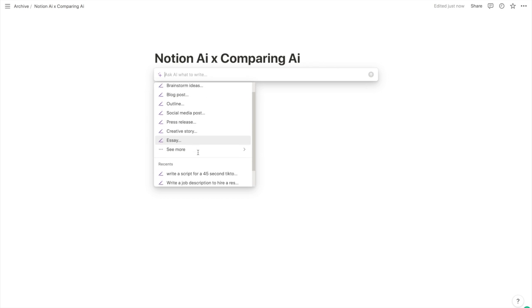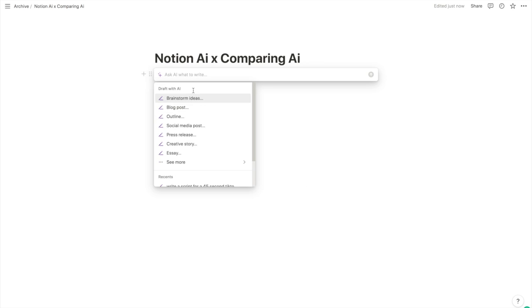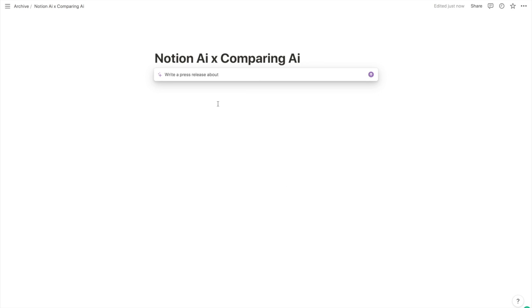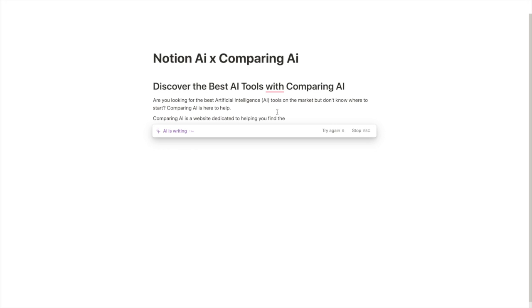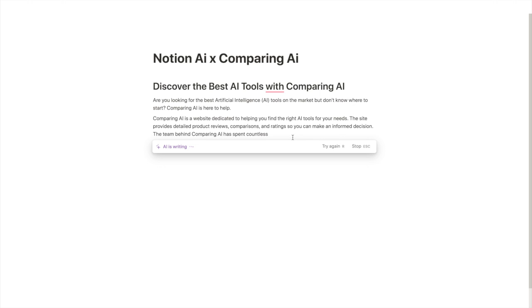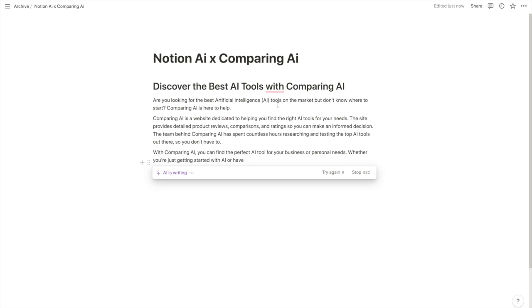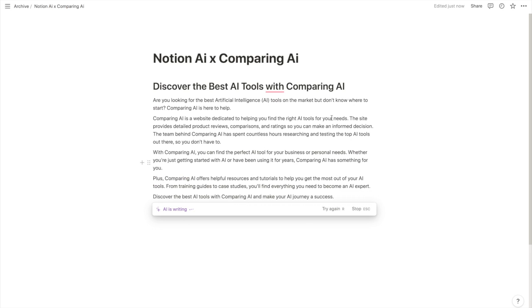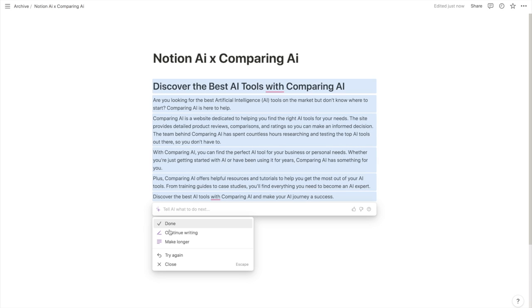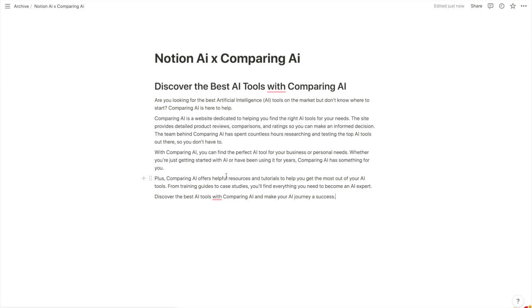We will walk through quite a few of these, and it has your recent prompts as well. So let's write a press release. I like to do this as an example. Write a press release about comparing AI, a website helping you compare and discover the best AI tools. Click enter and the AI will start writing. Just from a one sentence prompt, it's going to give us this output here. Are you looking for the best AI tools on the market but don't know where to start? Comparing AI is here to help. A website dedicated to helping you find the right AI tools for your needs, and it's just going to continue going. And then we can continue writing, make it longer, try again, or just click done. So that is the first use case. You can brainstorm ideas from scratch with Notion AI.